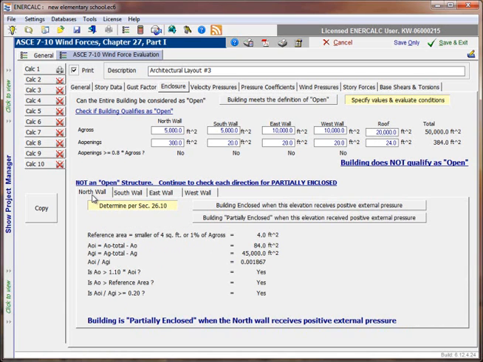Now what I can do is drop down and take a look at the tabs that refer to each of the different elevations in the building. And for each of these elevations, I have a few different options. I can either choose the option that lets the program run through the calculation to determine whether it's enclosed or partially enclosed according to section 26.10 of ASCE 7-10.